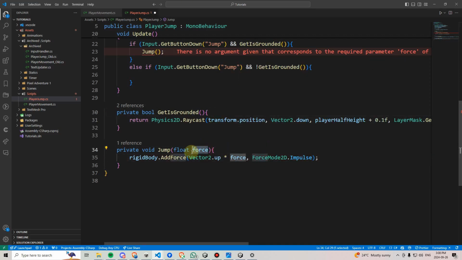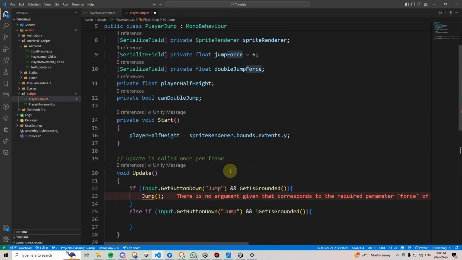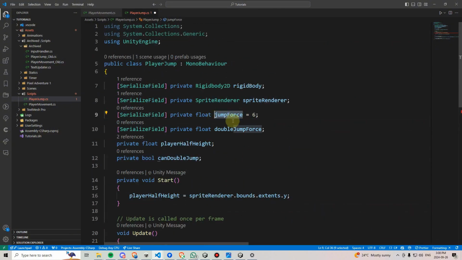Now, we can technically name this variable whatever we want, but we should not name it the same as this variable here or this variable here. Otherwise, there will be a conflict. It should have a unique name. Speaking of which, I'm also going to give a default value to my double jump force. We'll just give that 6F.